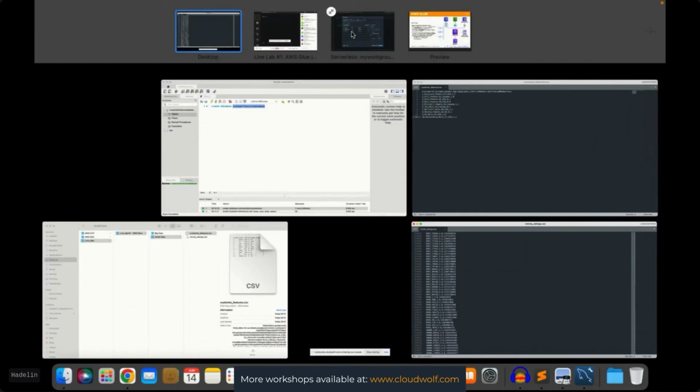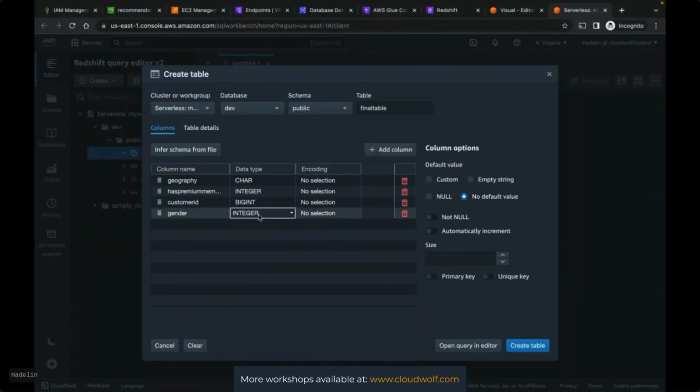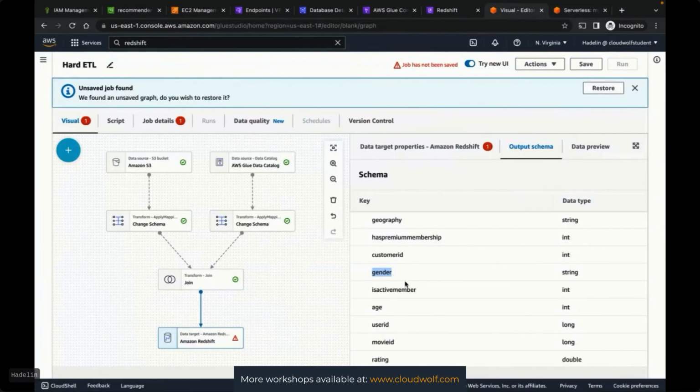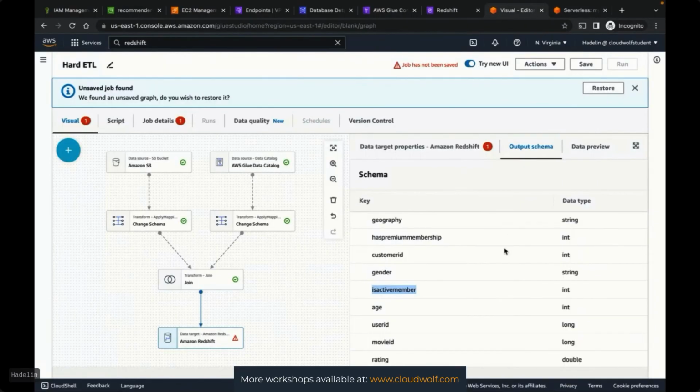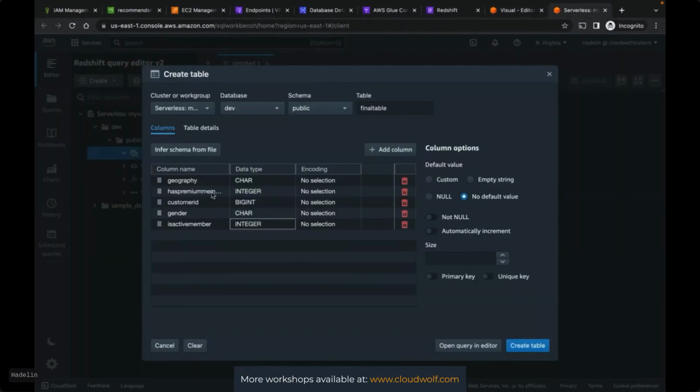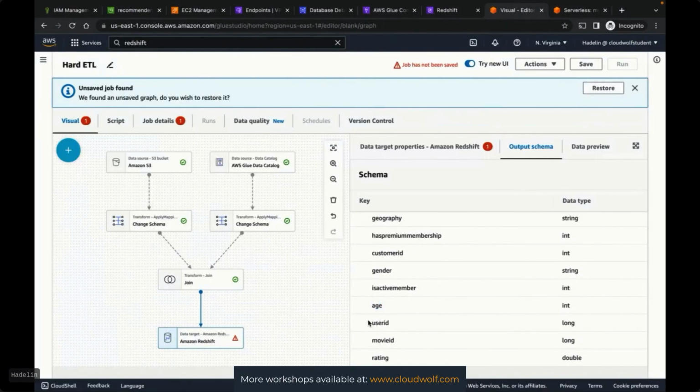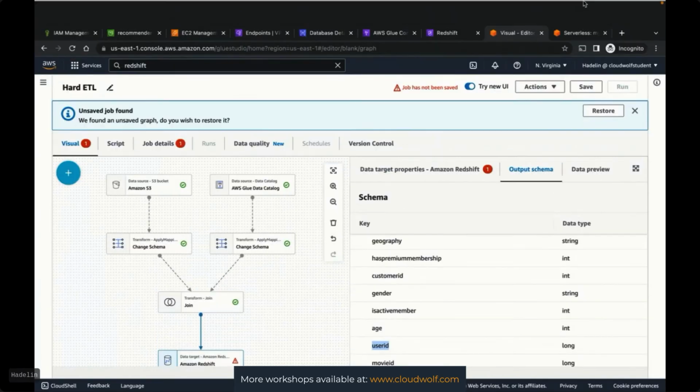Male or female. So where was I? Here it is. Next one is active member. That's going to be the integer 0 or 1. There you go. Perfect. Next one, age. And we can keep integer. User ID. That's going to be big int.